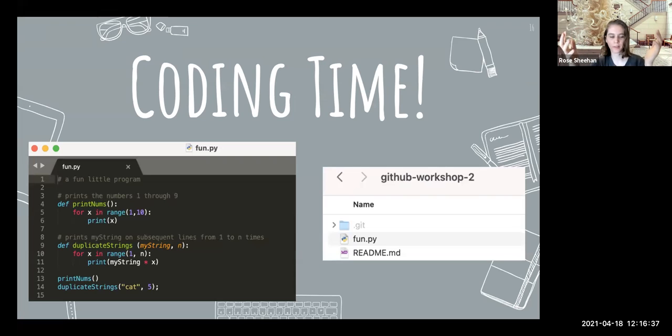You can start coding. This is a little file that I made. I just typed it up. It prints out some numbers. And you just save it in your folder that you just cloned down. So the GitHub Workshop 2 folder is what it's called for me. And as you can see, I saved fun.py in there.